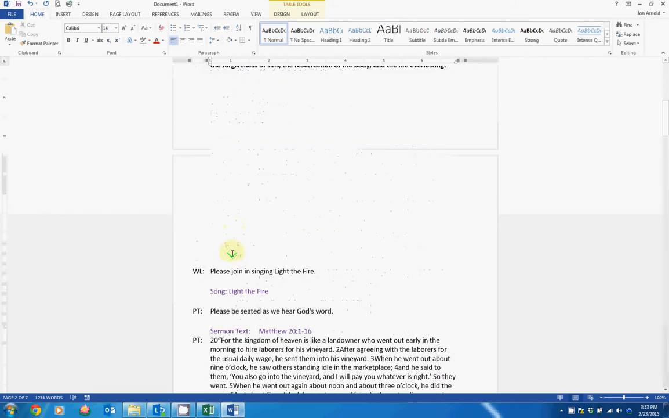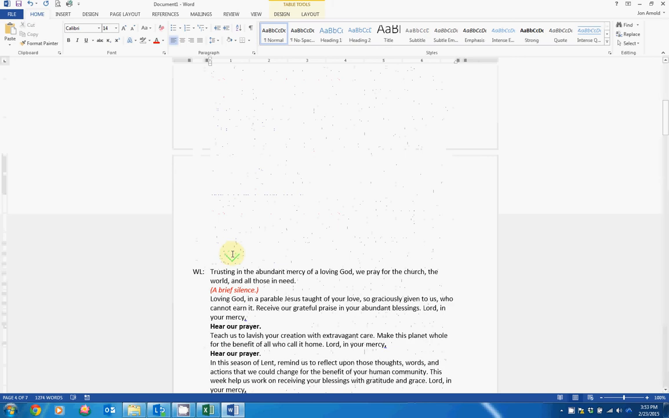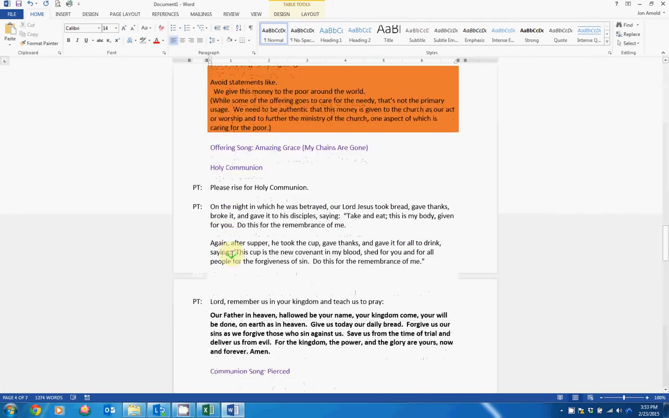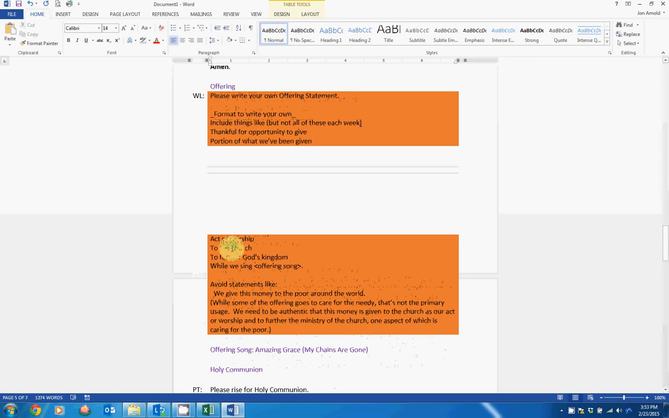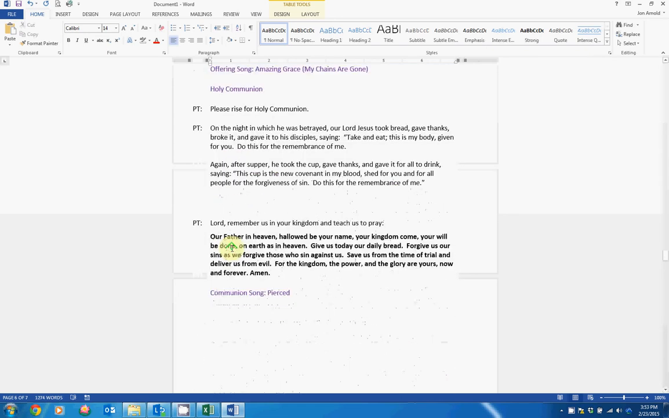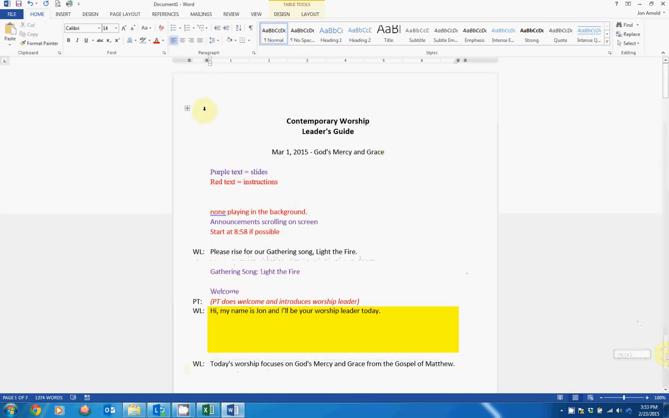That's basically it. Once you're done editing this leader's guide, we're going to want to tweak the formatting a little bit and make sure everything is okay here at church. So once you're done editing all these orange boxes, if you will please send it back to Pastor Terri and I, and we will distribute it around to the people who need it.